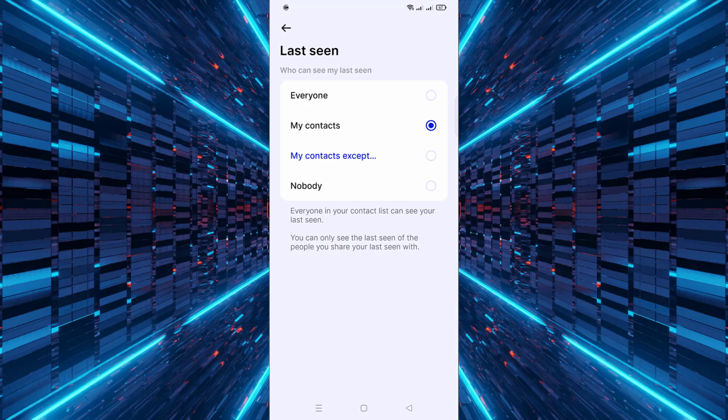Finally, after selecting your preferred option, your settings will be automatically updated.